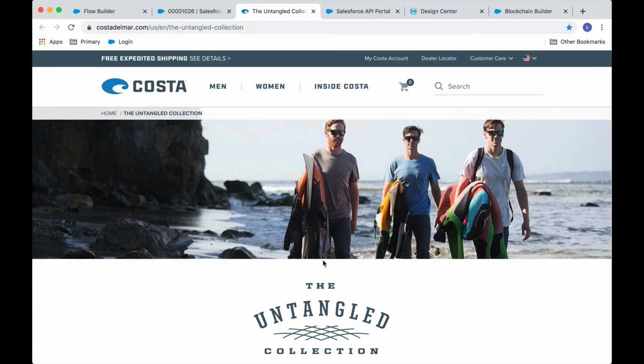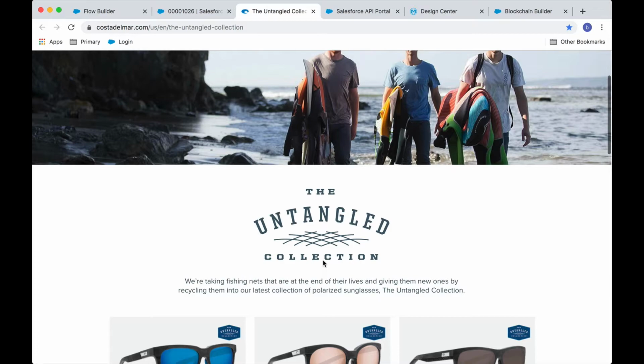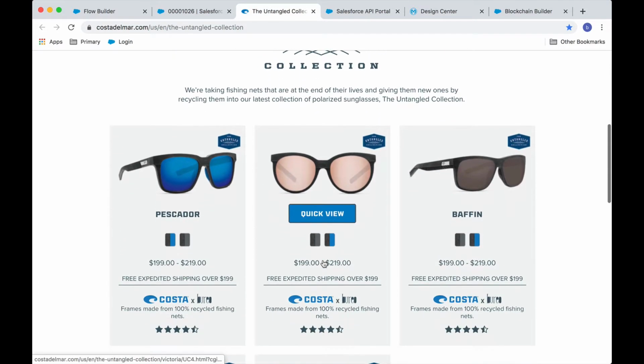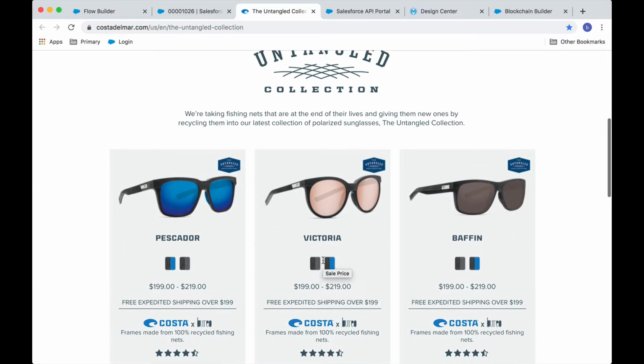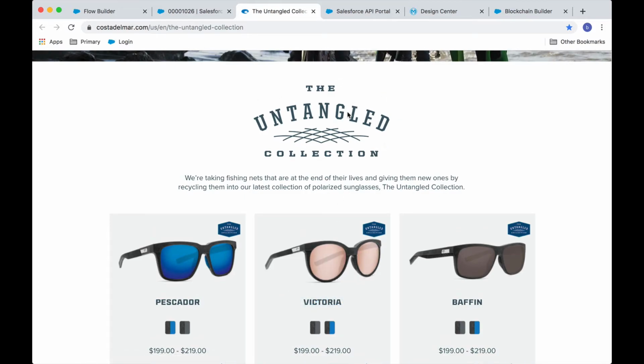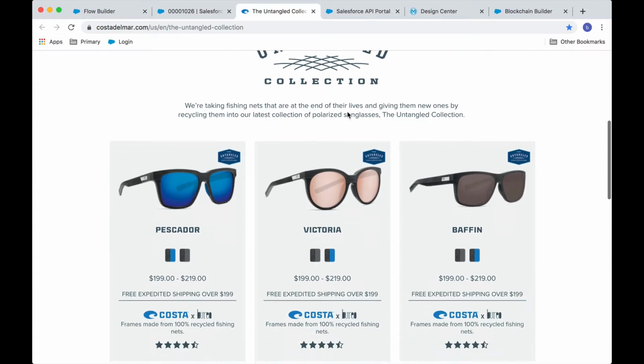So here we are on Costa's e-commerce website, which is built using Commerce Cloud. Costa has a number of sunglasses that they sell, and there is a specific collection that I really like, and it's called the Untangled collection, and we'll speak more about that in a minute. But what makes these sunglasses unique is that they are built from recycled fishing nets. We'll speak more about that in a second.